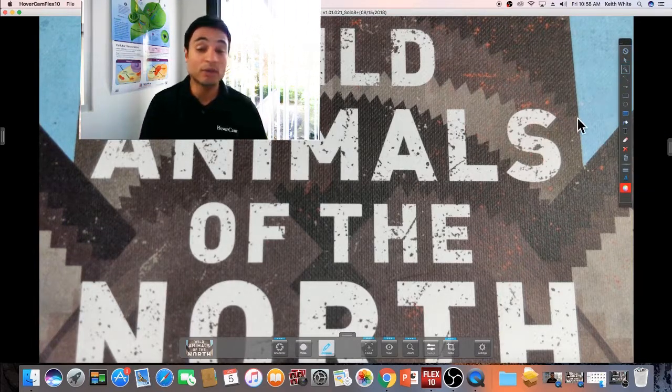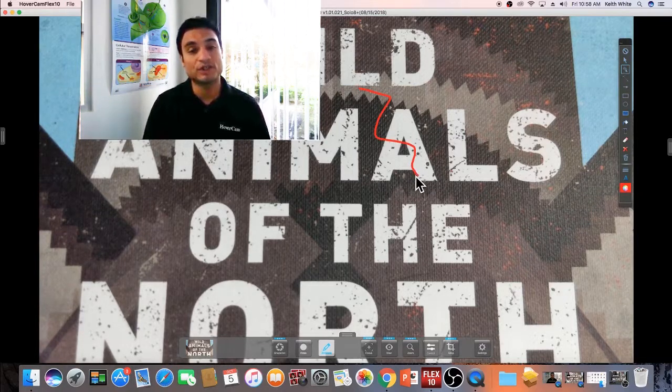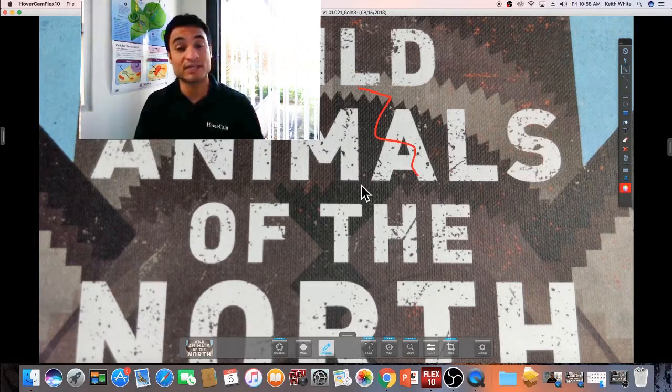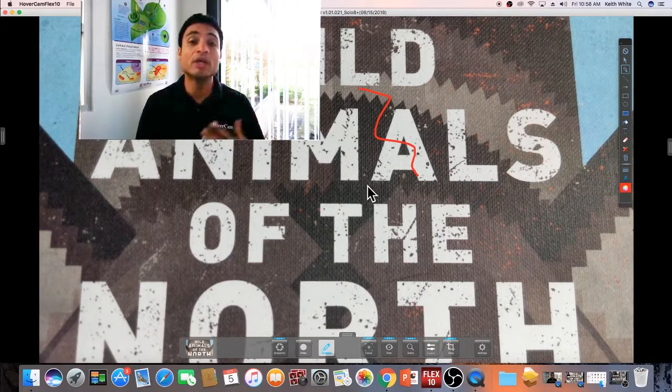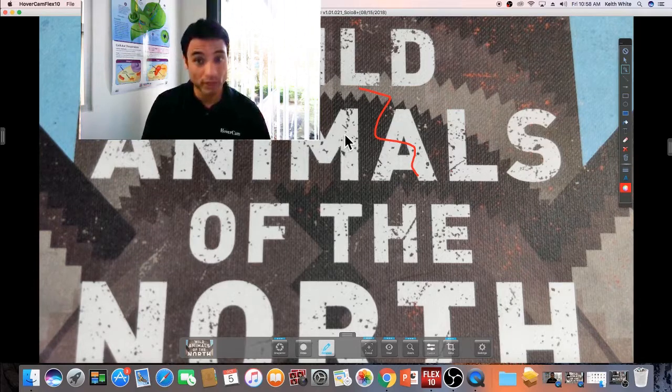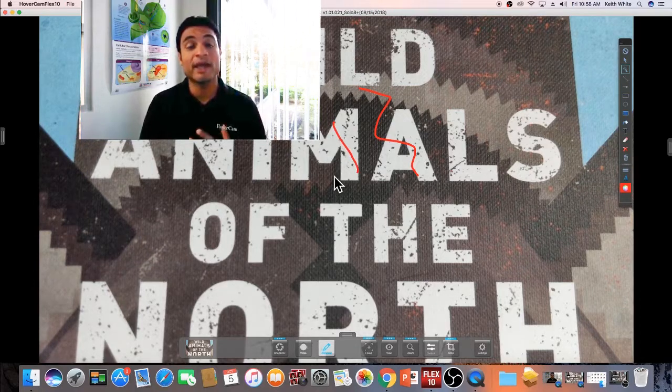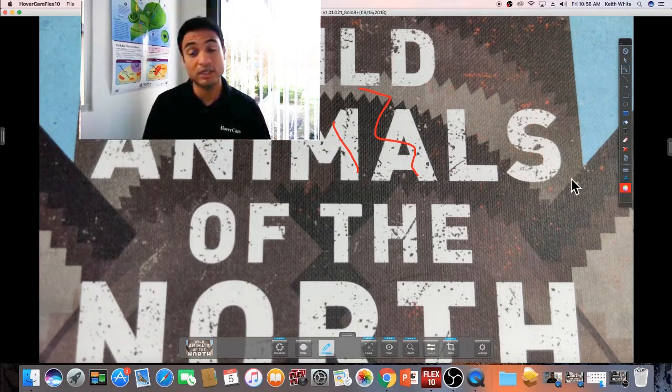So our first tool that we'll discuss is our marker tool. When selected, this will allow you to mark annotations on the screen using either a mouse, as I'm doing here, or if your hovercam is connected to a screen with touch controls, you can annotate using touch controls as well. Now the color and thickness and transparency of your annotations can be adjusted in a couple of different ways.